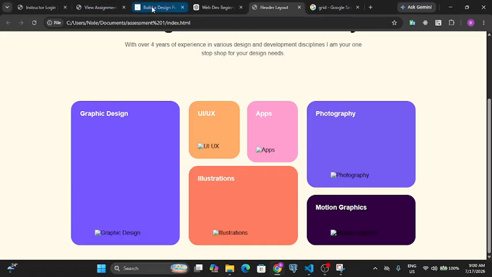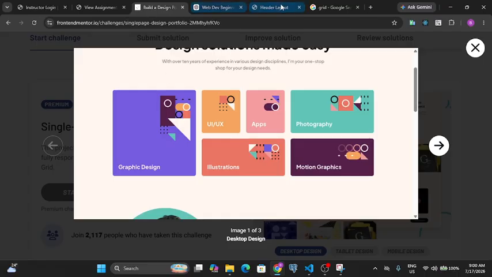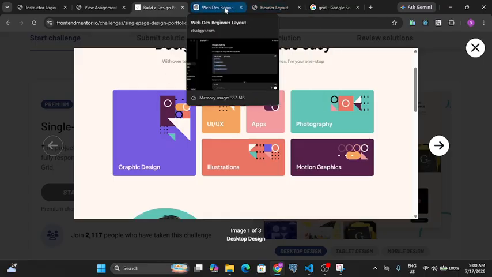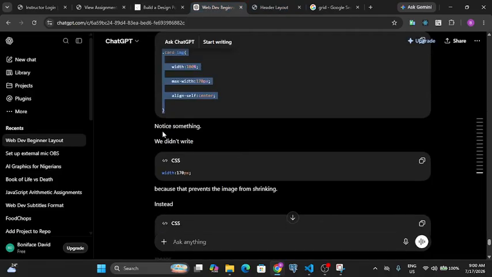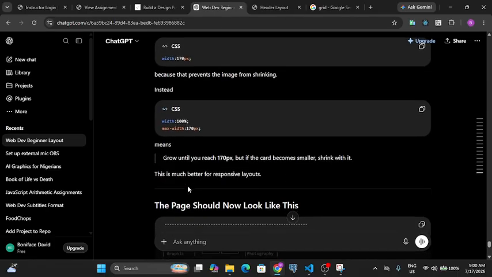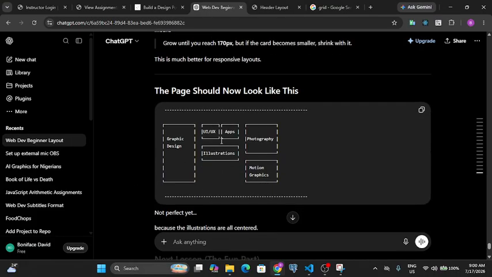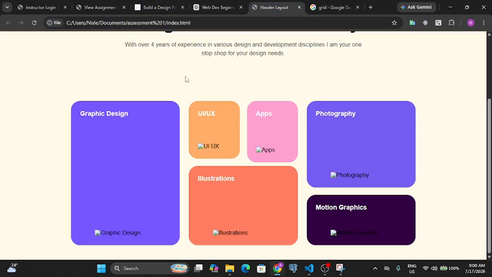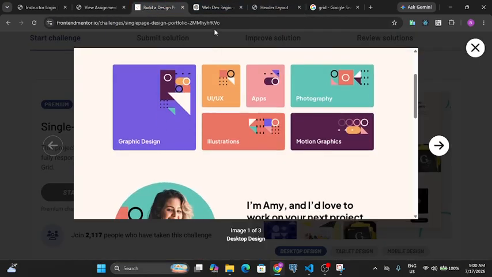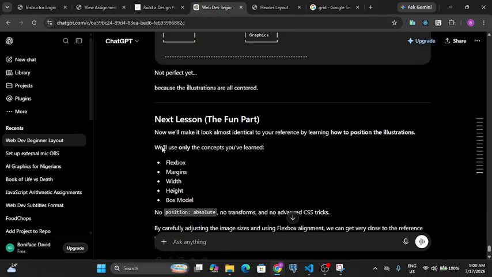Anyway, let's not bother about positioning yet. Let's just make it center first. And notice we didn't write this, because that prevents the image from shrinking. Instead, this max width means we want to reach 170 px, but if the card becomes smaller, shrink with it. It's much better for responsive layout. The page should now look like this, which yes, it does look like that. Not perfect yet because the illustrations are all centered. Next lesson, the fun part. Now we make it look almost like the design, using only the concepts we glanced over.